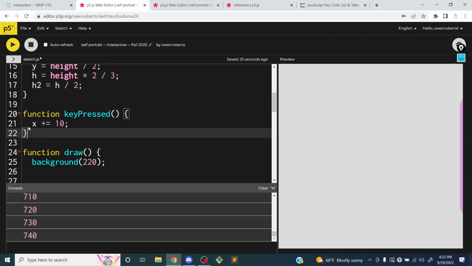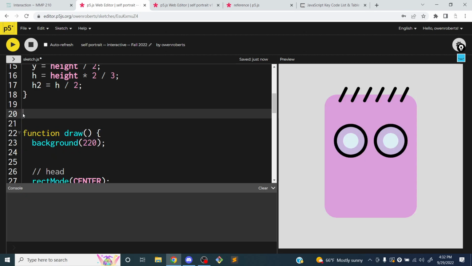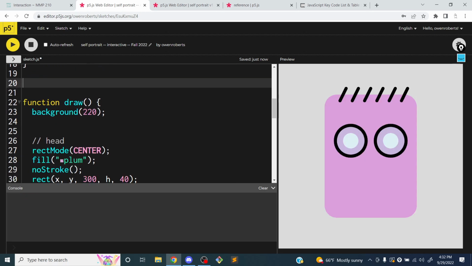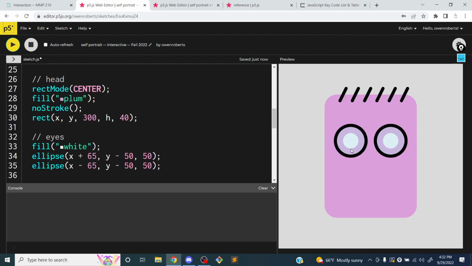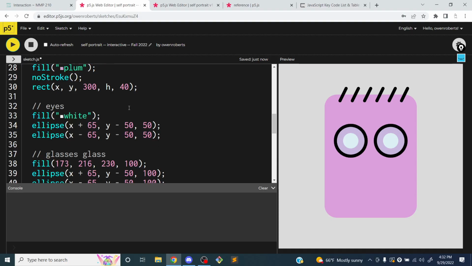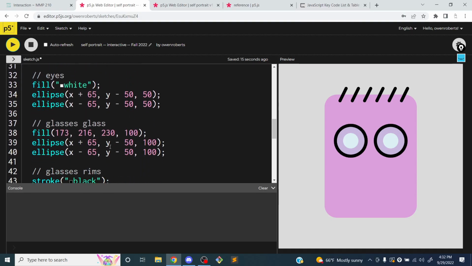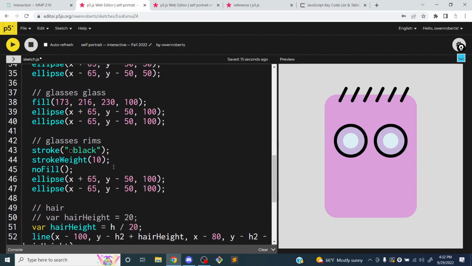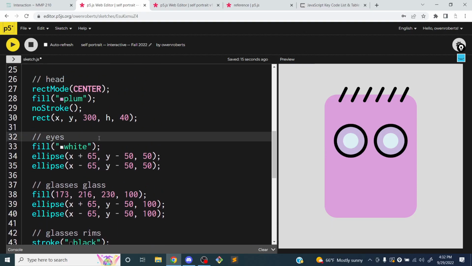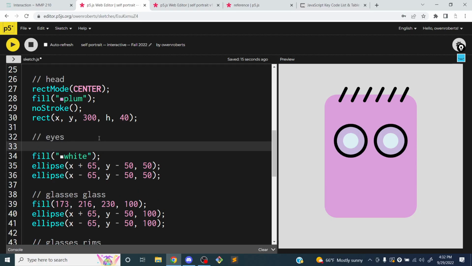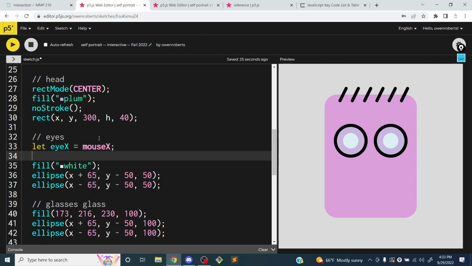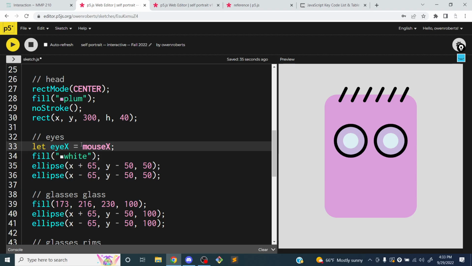So let me turn off this bit here. If I want most of my self-portrait to stay the same, but I want my eyes to move, then I need another variable. So where are my eyes? They're down here. Okay, so what I could do is I could say let ix equal mouseX, let iy equal, or let's just do the x. I'll just do simple.